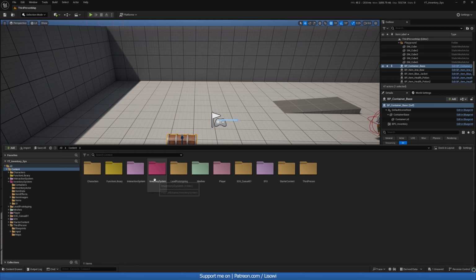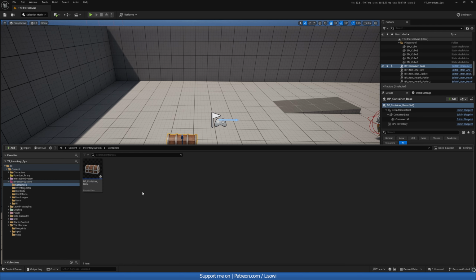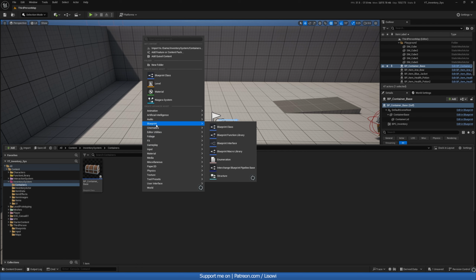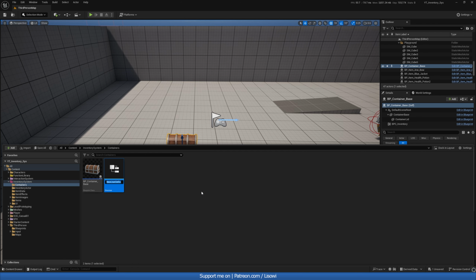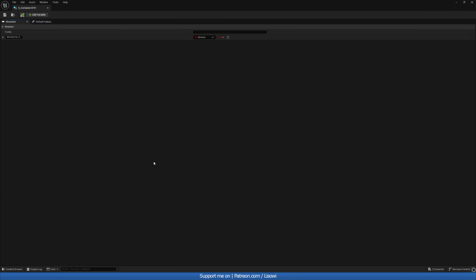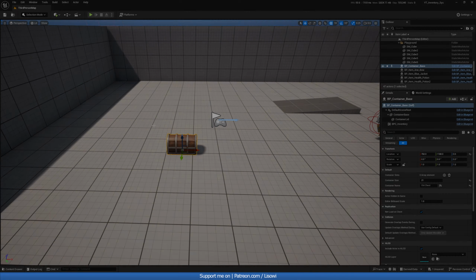Next, let's go into our inventory system, containers, and in here, create a blueprint structure, calling it s_container sound effects. Let's open this up, change this to be our sound base object reference, and we'll have two. In here, we'll have our open sound and our close sound. And let's compile and save that and exit.